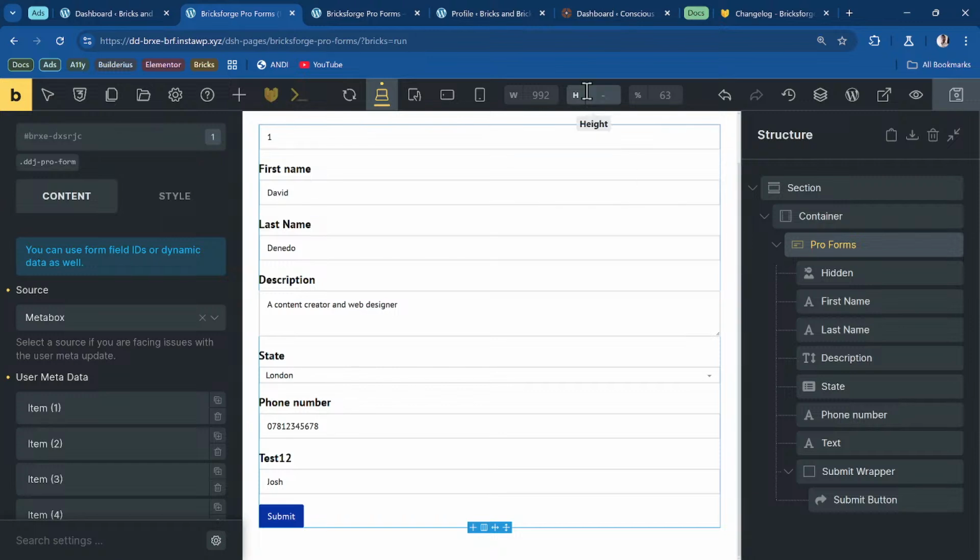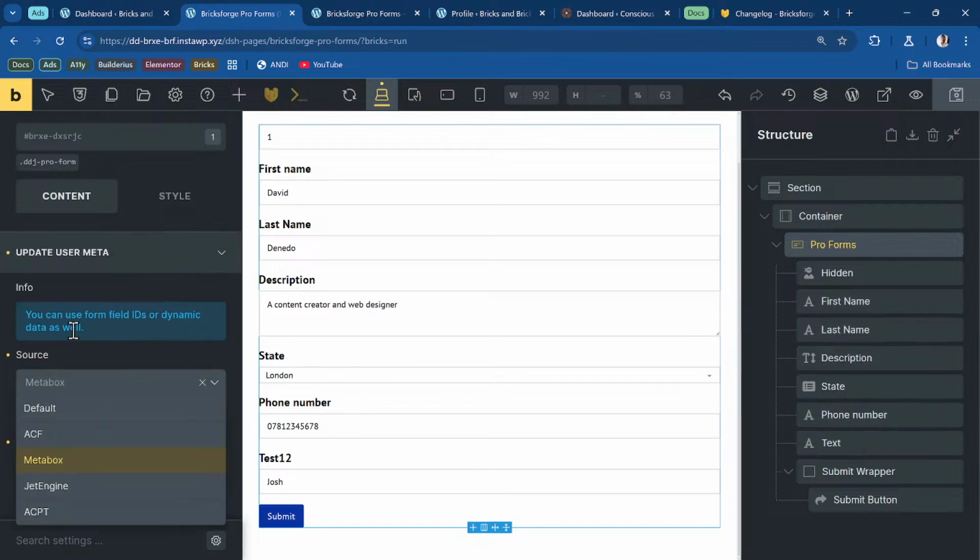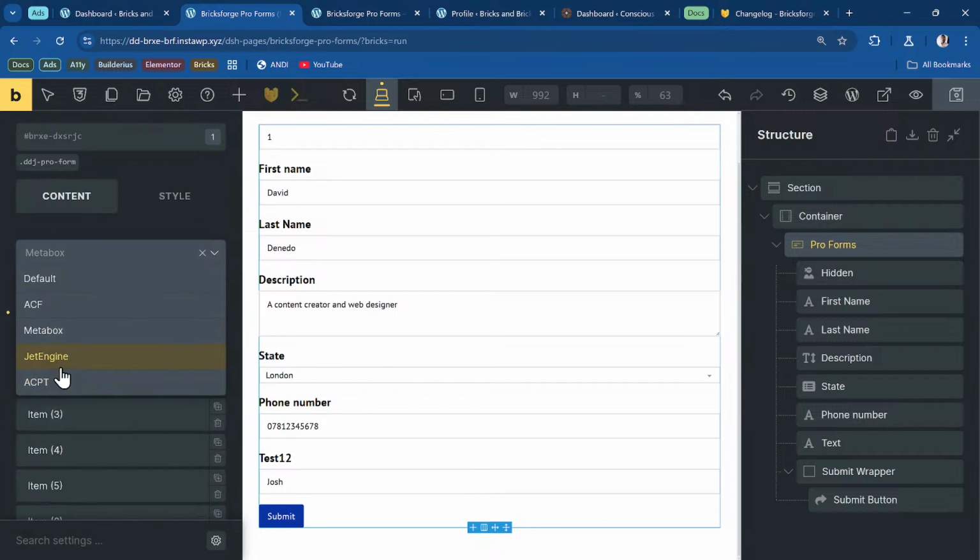The other thing is if you are using MetaBox. So now we are done with ACF. I'll have to investigate why it's not working for me when I'm using the source update user meta. It's not updating the user's metadata because I chose MetaBox. I chose ACF and it's not updating.